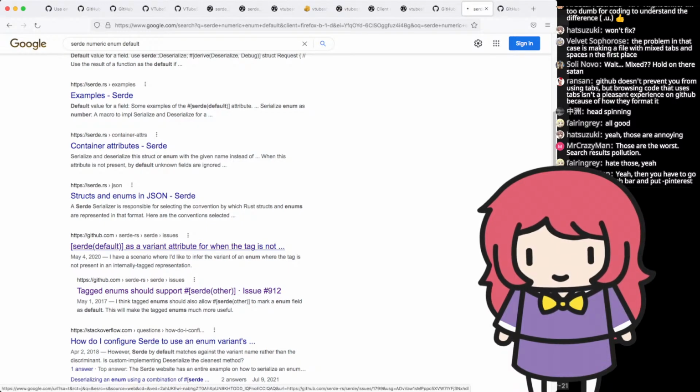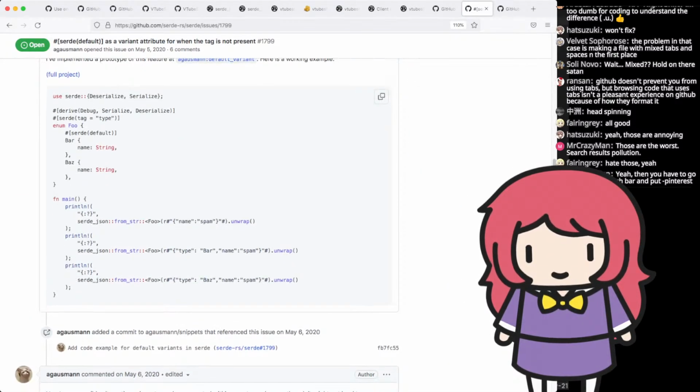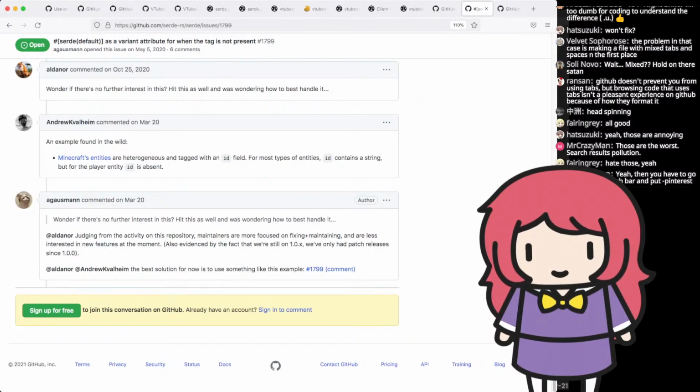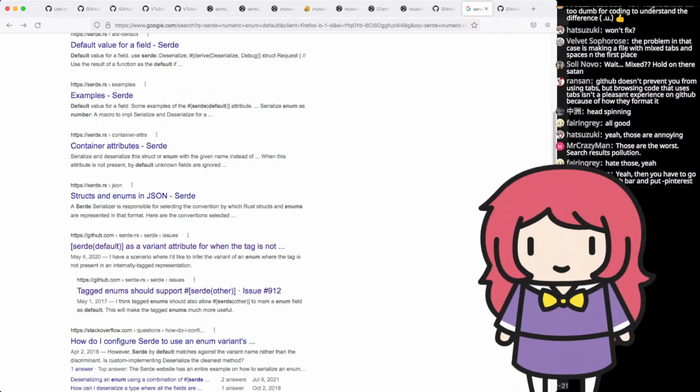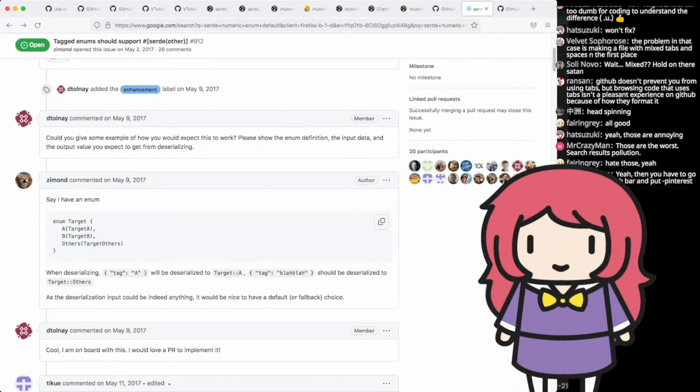Turn the default as a variant attribute. That's not what I want. Wait, I was just on this issue, not this one.